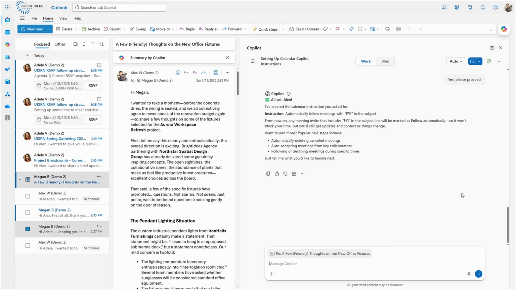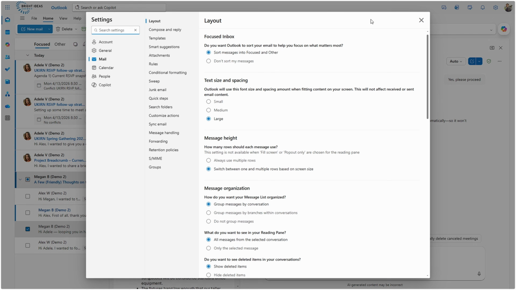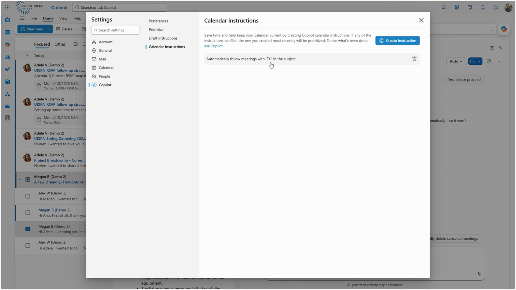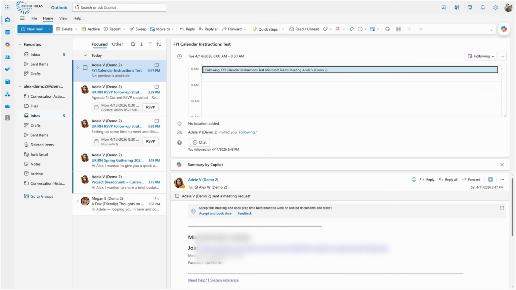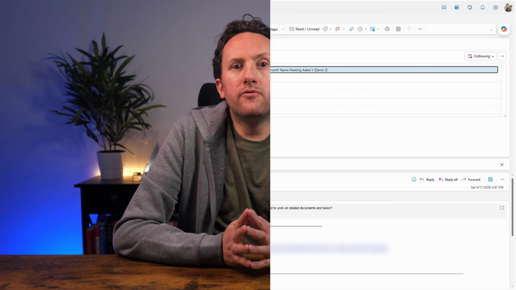I set it, it appears in my calendar instructions view, and if I fire off a meeting invite from another account with FYI in the title, you can see that a couple of minutes after it arrives, it indeed gets followed. Right now, the capabilities here are fairly simple rules. There is the opportunity in the future to more fully show off the power of modern AI models by having more reasoning-based versus rules-based gates here.